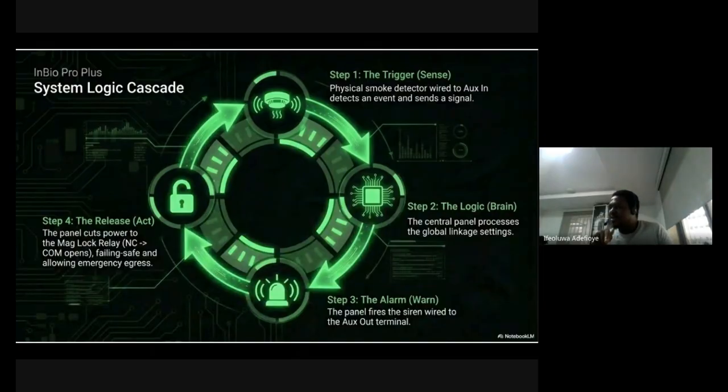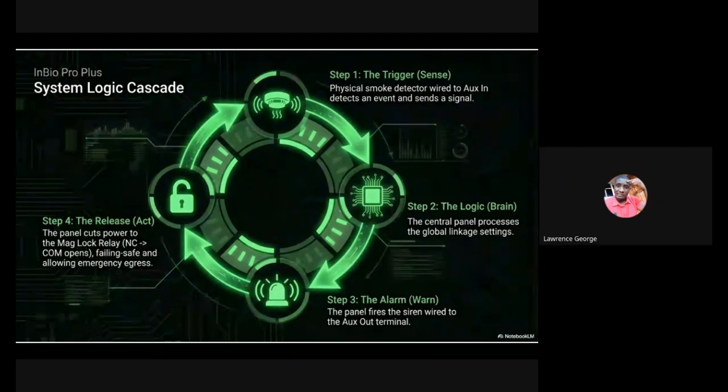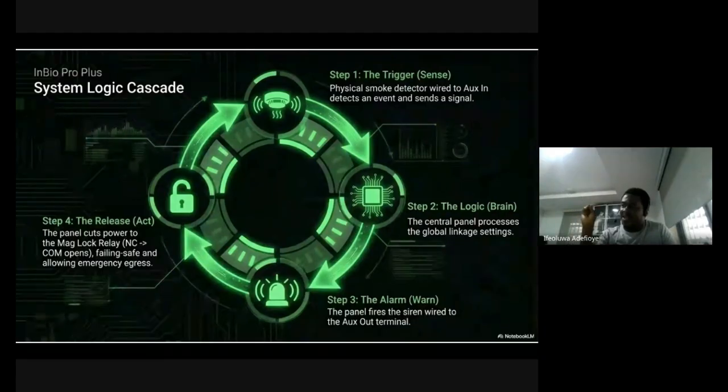in. On that auxiliary in, we can now use linkage to say when this auxiliary in has been hit with a signal, open this lock relay. All these are done on the software. We are going to explore all this on the software and see how it works. When this auxiliary in is hit with a signal, open this lock. When this auxiliary in is hit, close this lock. So all those linkage types are on the software. You now set the type of linkage you want.